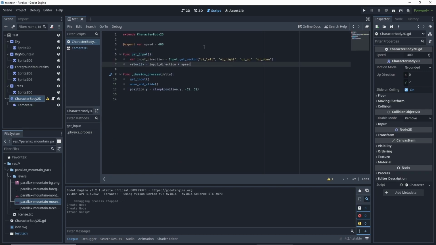Right here, it's just an 8-way movement. If you go onto the Godot documentation, there's an 8-way movement. This is exactly the same code. The only thing that's different is I'm clamping the Y position, so you can't go too high or too low. And these are the default inputs. It says left, right, up, and down, but I just made it UI left, UI right, up, and down.